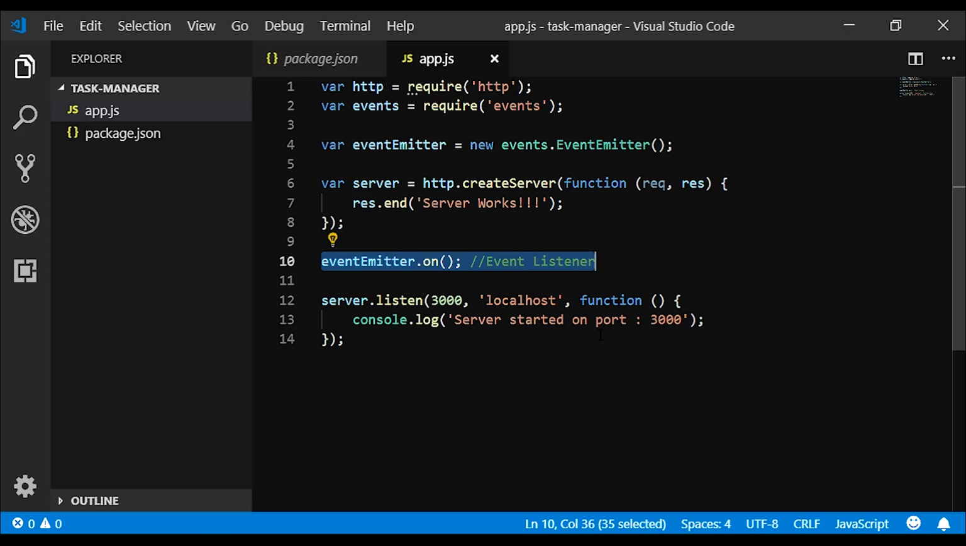I would like to emit an event, and let's see how that goes. All right. So in this particular case, what I would do is whenever there is some request on the server, I would like to emit an event, and then I would like to listen to the event and log something on the console. All right.